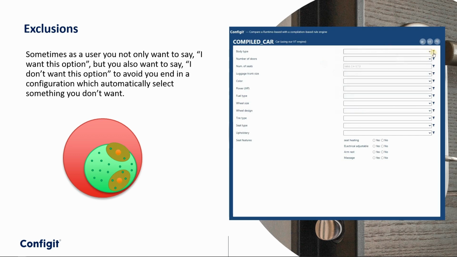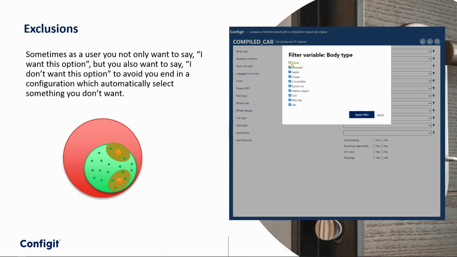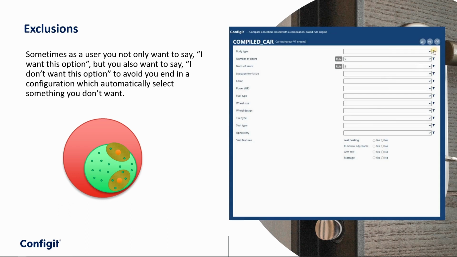Instead, you can go in and say, I would like to exclude certain values. Now you can specify which of the body types are interesting for you. In this case, I keep 3 of them, and the rest are disabled. Based on the rules, the system can also tell you what other options are now removed. You can see it automatically selected the number of doors and seats, and certain other options are no longer available.